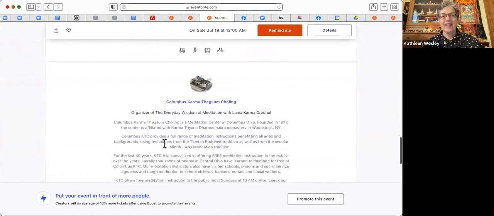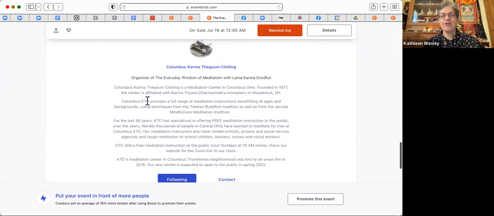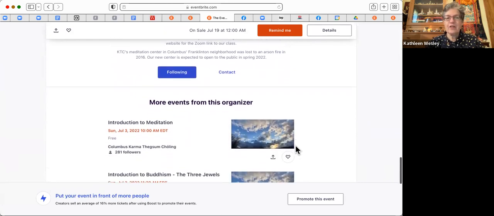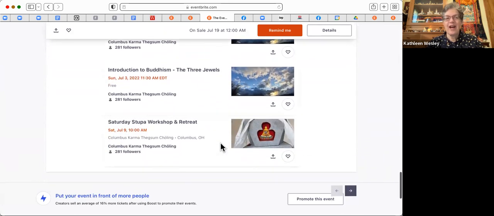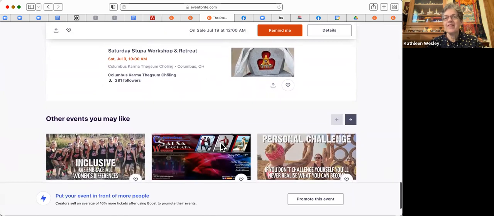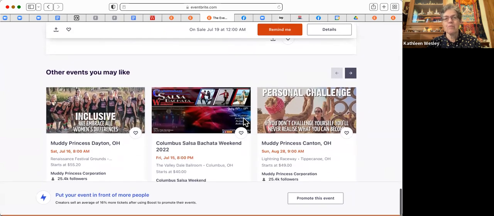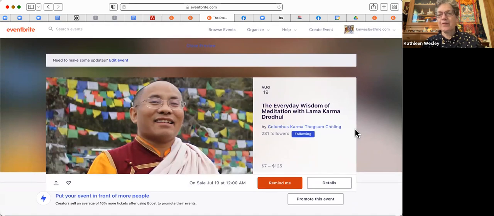Okay. And then finally, the little bit at the end about us. There's a description of our group and what we do. And it says that I'm following them and then I can contact them and so forth. There are more events from this organizer. So as you scroll down, you get more info, and then they start serving you other things that their clients have promoted. So that's a little bit about what it looks like. Let's go back to editing.